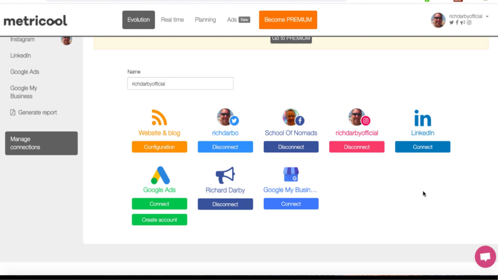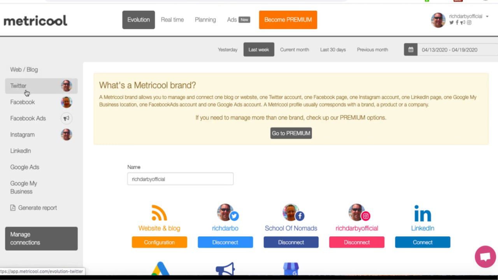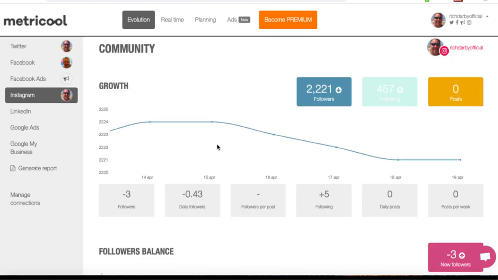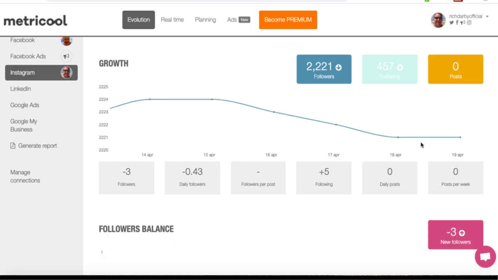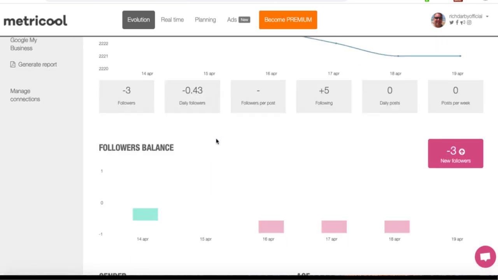So once you've done that, you can now draw all of the data in from these various accounts and you can view it on this particular interface. So I just come up to my Instagram account, for instance. Now these aren't active accounts, so there's not going to be a great deal of data coming through, but it gives you an example of the type of data you can pull, and I'm going to show you a report as well. So you can see here there's growth statistics that you can see on your particular Instagram account.